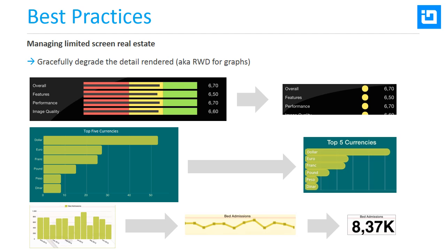Well, if I don't have the real estate to show all of this, I can gracefully degrade that detail into just saying, well, I'm here in the yellow band, so I just color code this circle here in yellow, and I say the value. That's it. I don't show where would be green and where would be red. I just degraded that detail.